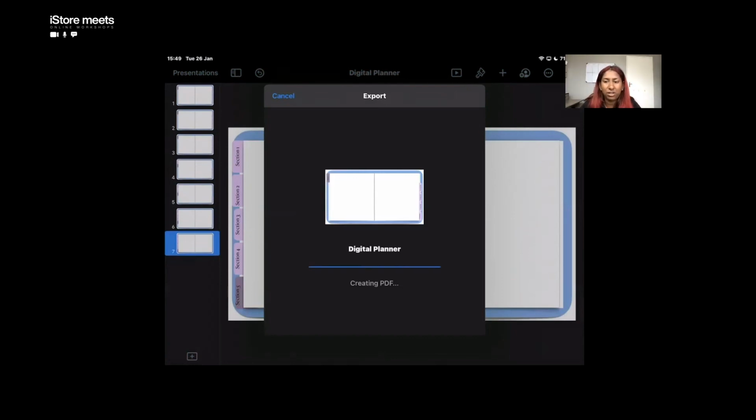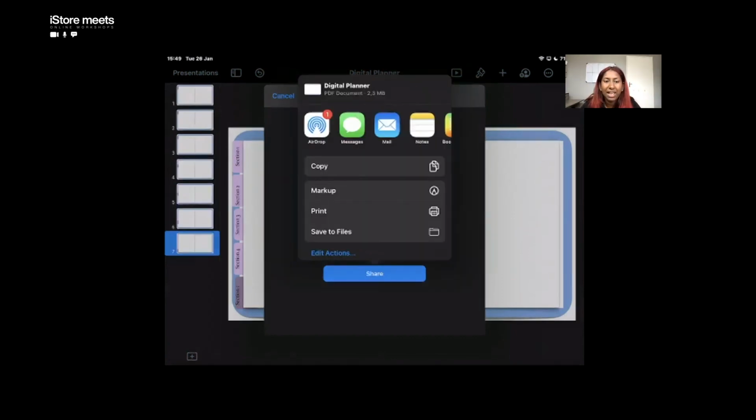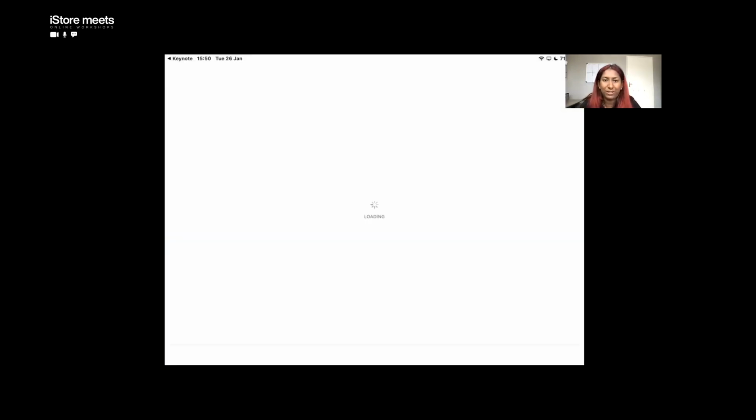It's going to export your digital planner, and now it comes up and says share. Once it's done this, if you've got notes apps or things like that you'd like to open this in, you can choose to open it in there. If not, all iPads come with the Books app, and the Books app is incredible because you can open up PDFs and you can actually edit your PDFs. So I'm going to open it up in Books.